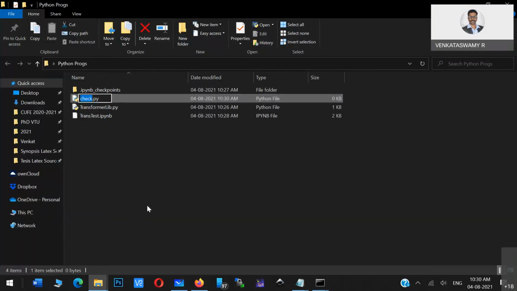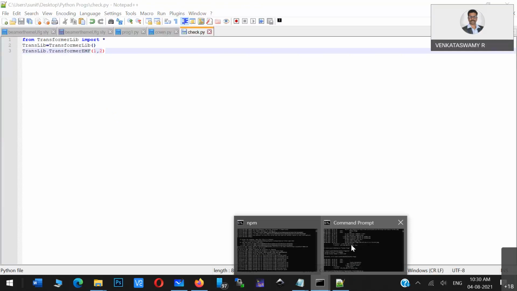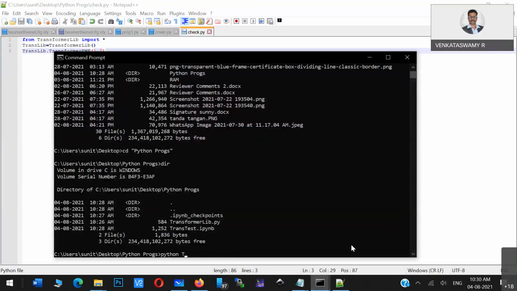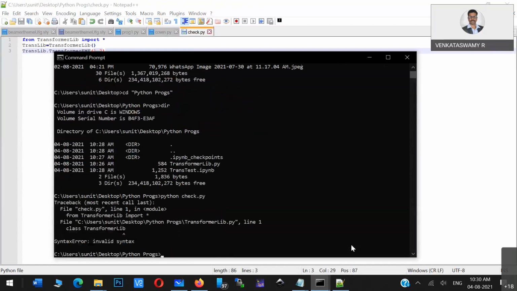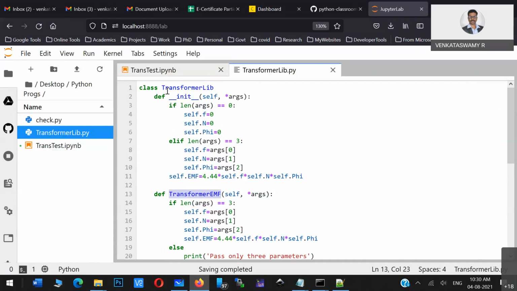I'm just creating. Any spelling mistake? Transformer, transformer lib. Correct only. Transformer lib.